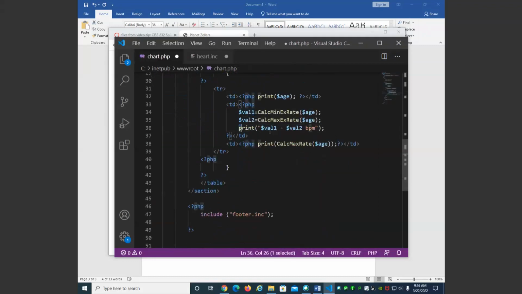We then print value 1 dash value 2 BPM. Remember how these magic quotes work. If there is a $ sign preceding something, it assumes it's the value of a variable. So this is going to automatically put the value of the variable here and the value of this variable here. Finally, we create a third TD and we print the result of calculate max heart rate, and we pass the age in.